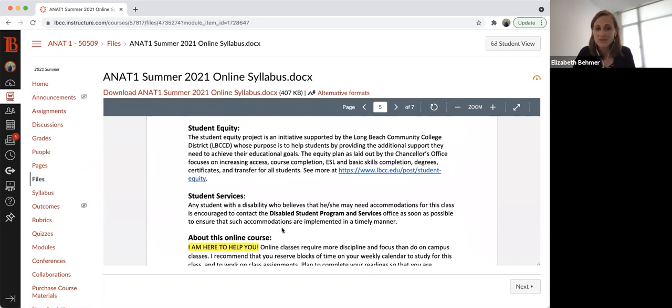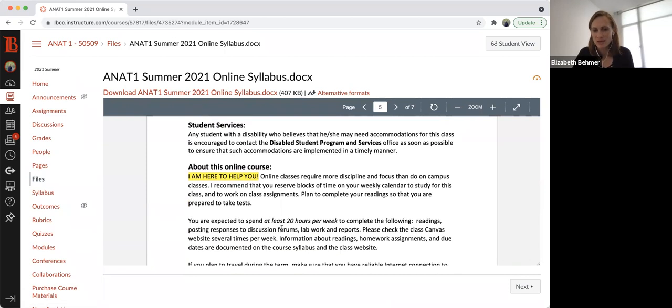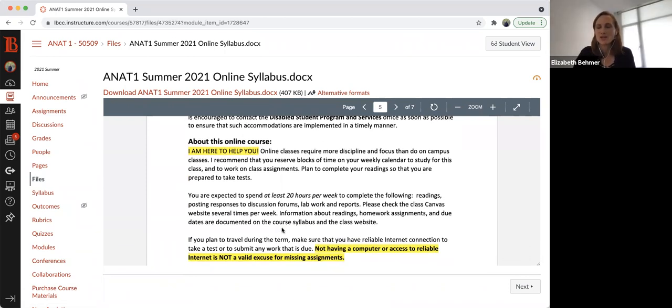Student services: if you are a DSPS student, please get registered as soon as possible so we can make sure that you have more time for your tests. I'm here to help you, but I can only meet you halfway. So if you put in 15 to 20 hours per week, I guarantee this will be a straightforward and easy class to pass and do well in.